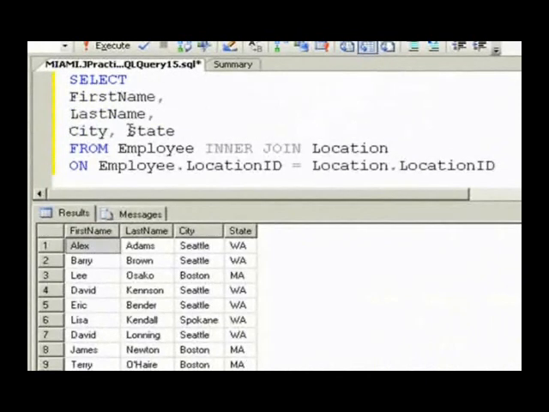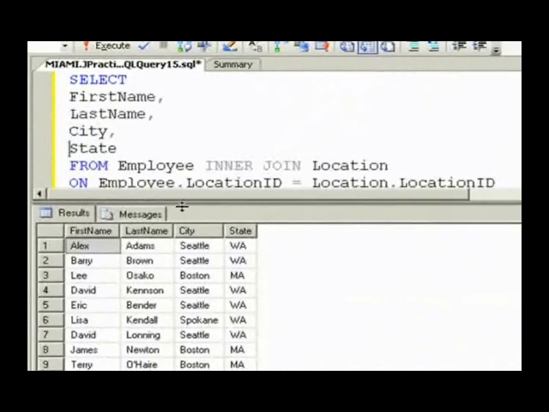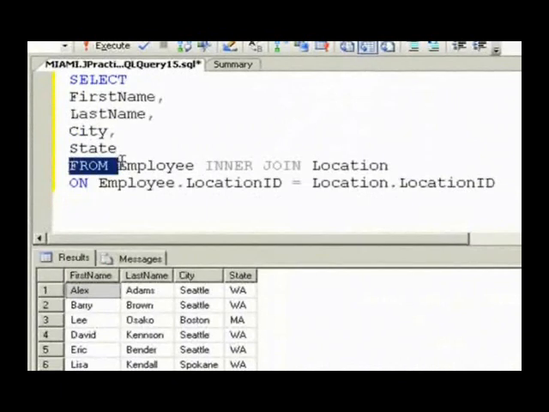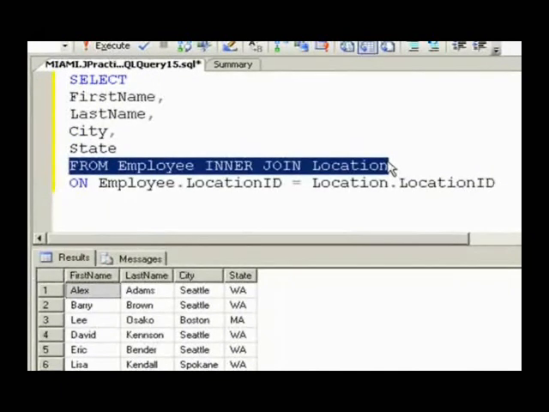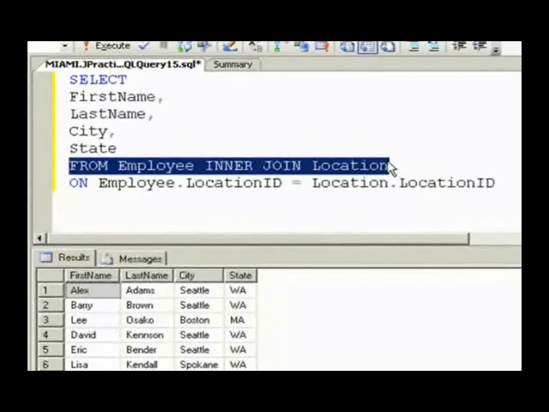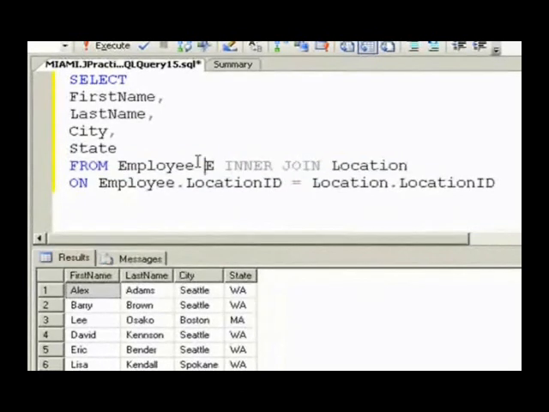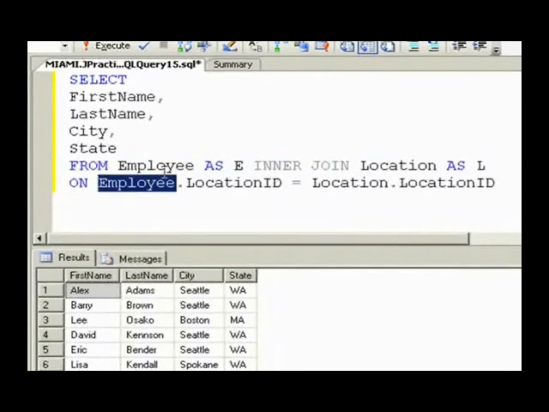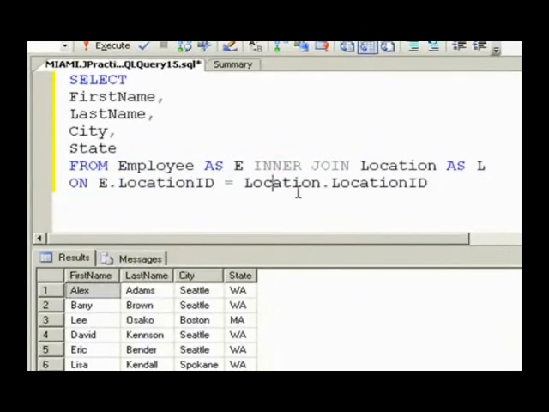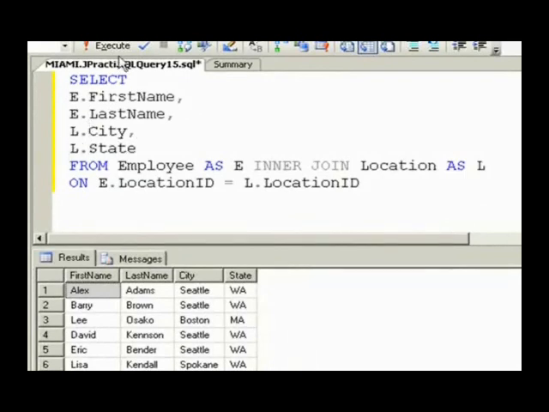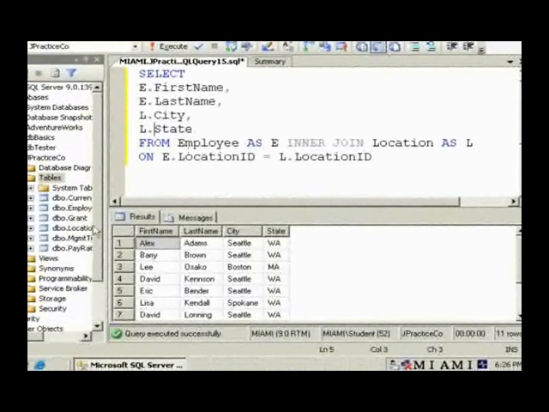except we don't want to type in employee and location over again. Well, what we can do is look at the from clause. The from clause is the core of the query. Whatever you set there dictates how the rest of the query will run. So we're going to call the employee table E. We're going to call the location table L. Now we can say in our join that E.locationID is equal to L.locationID. And the first name is from the E table alias, last name is from the E table alias, city is from the L table alias, state is from the L table alias, and it runs with far less typing.